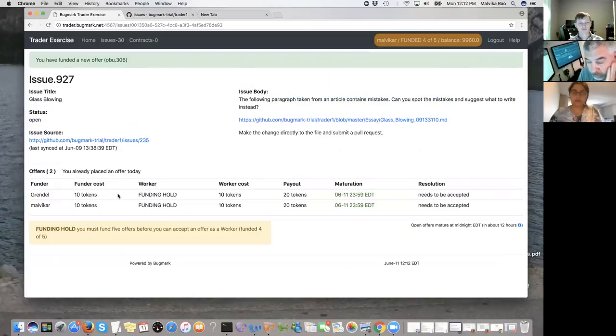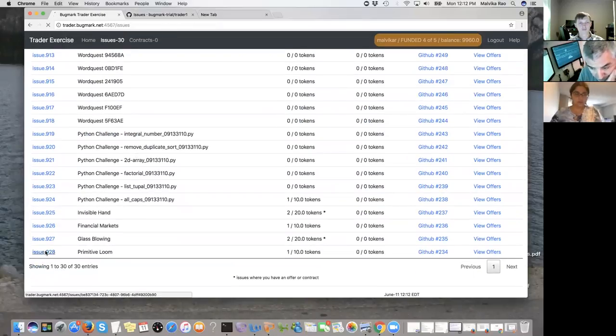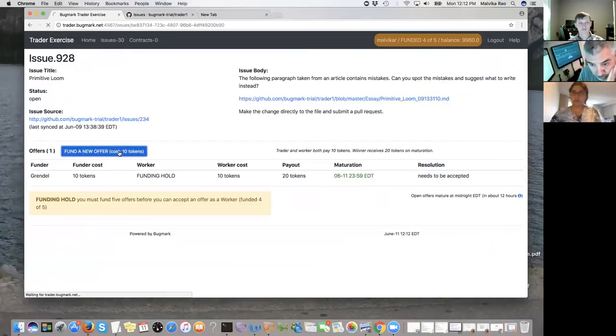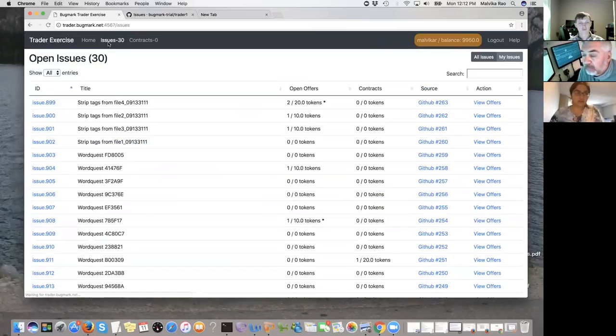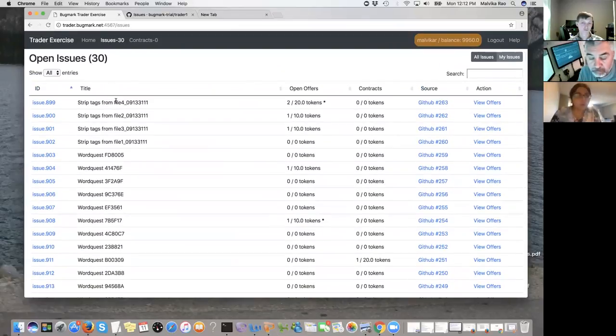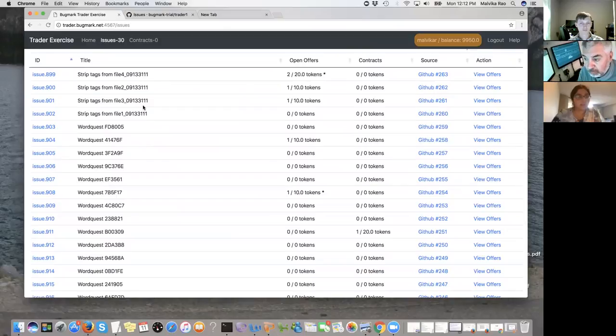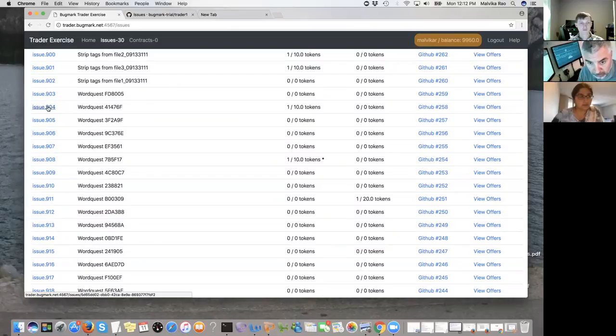Now I've funded 4 out of 5, and I'm going to fund 1 more. Okay, all good. I funded 5 issues, and now I can work. And so what I'd like to do is tackle a word quest task. So let me see. I'm going to try one of these.